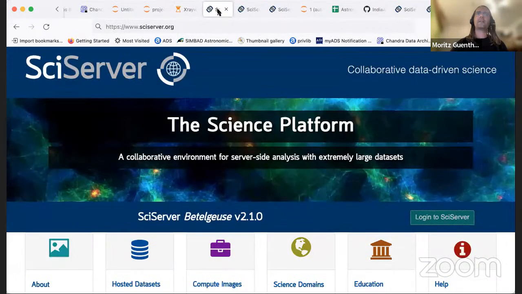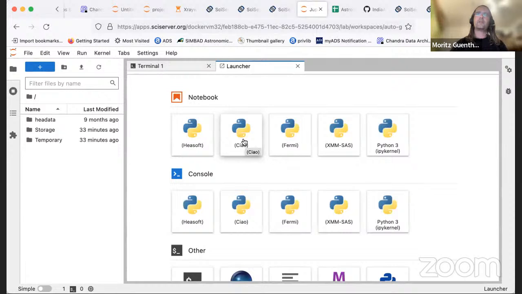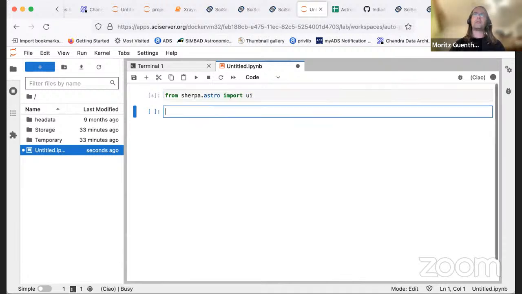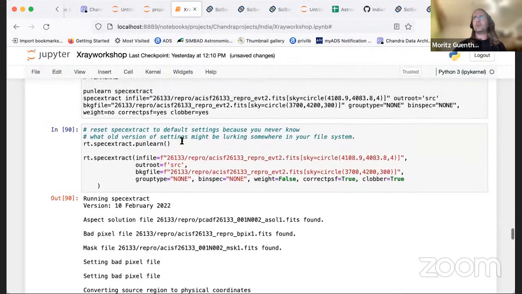After you've done the specextract, if you run on SciServer, where did my SciServer window go here? You can click on that plus and open a new notebook that says CIAO. And then from sherpa.astro import ui, you can type that here. That's going to tell you that you don't have DS9. That's okay, we don't need DS9 any longer. We are going to now use Python to do things with our spectrum. We can either do that here, or as I said before, I will do that locally in this window, just so I have it all together and you can see it all.